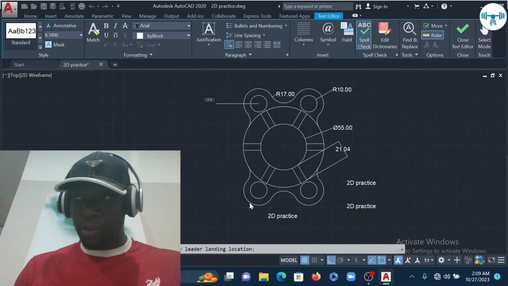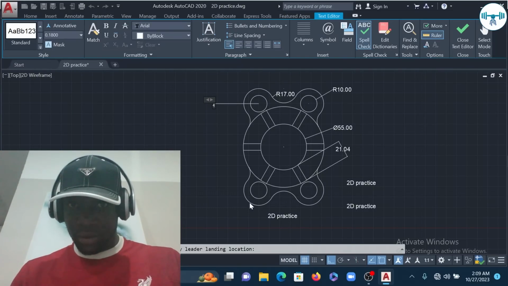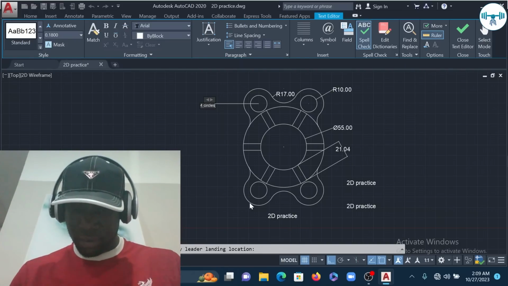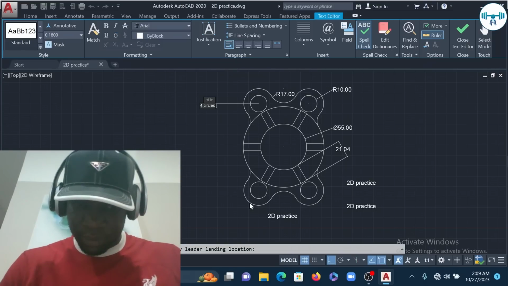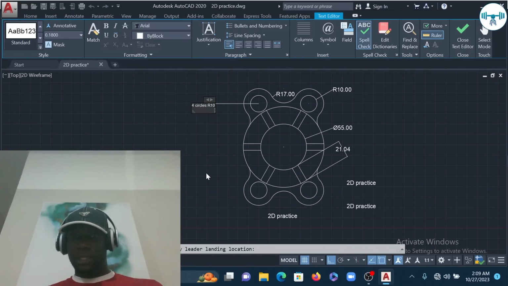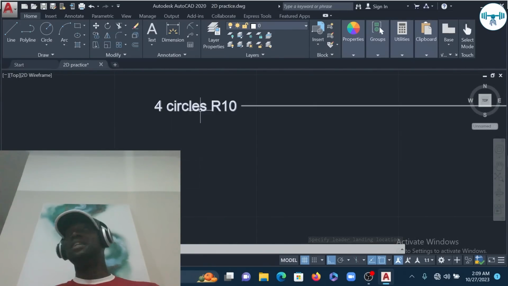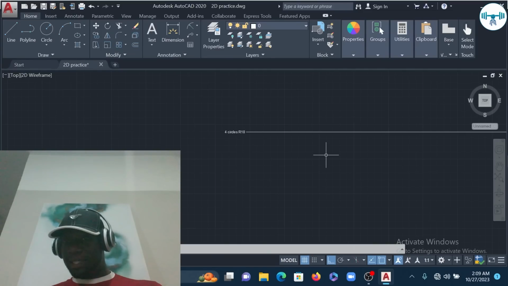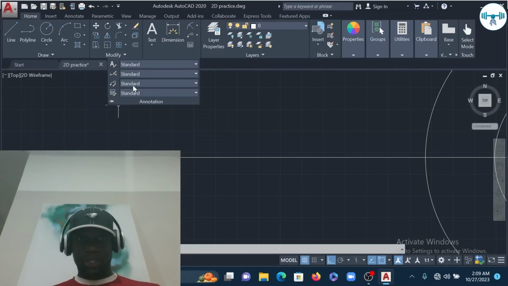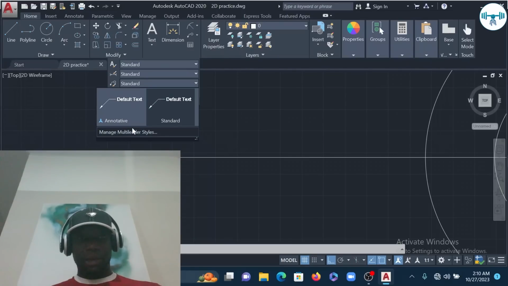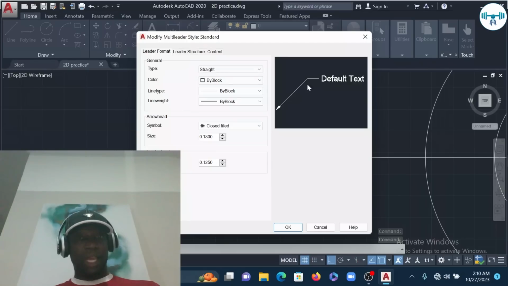I can say 4 circles. What's the radius? R. Then enter. Okay, so that's it. Now again, don't forget, we want to set it up like the rest. We still go to this place. Can you see standard, multileader style, manage multileader styles? Here again, we can modify it.